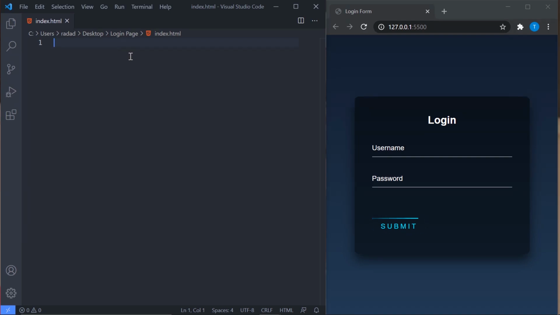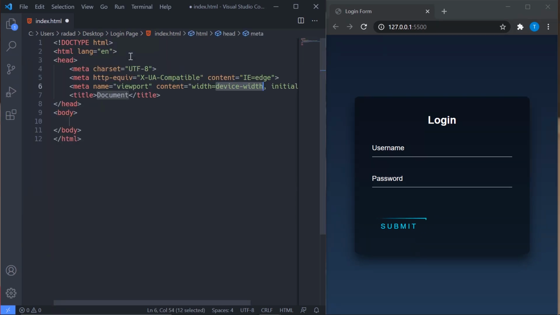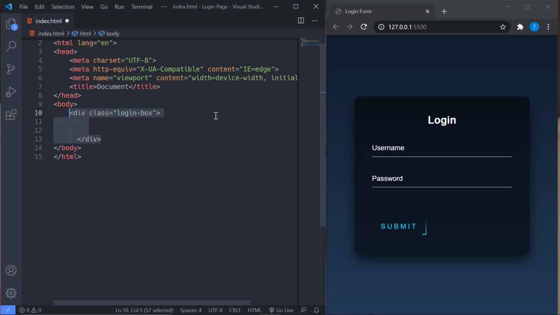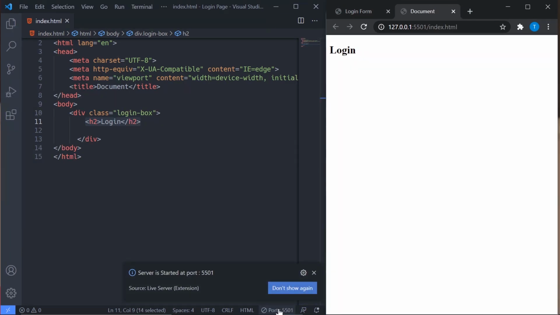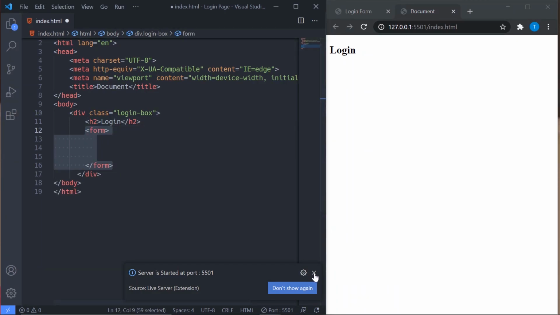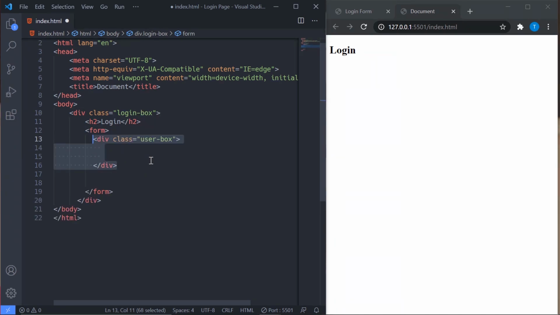Now we are going to get a boilerplate code. For that, write an exclamation mark and then hit tab. Okay, now let's code the body part. First, create a division. In this division, give a class name login-box. After that, create a login tag, and within this, let's start our server so we can see the changes. Yeah, as you can see here.